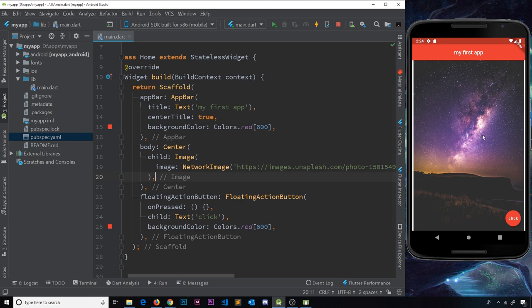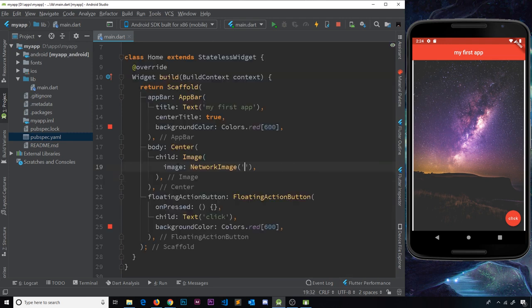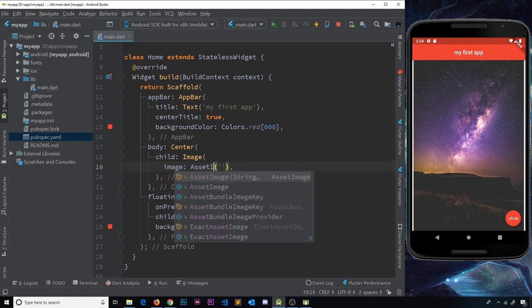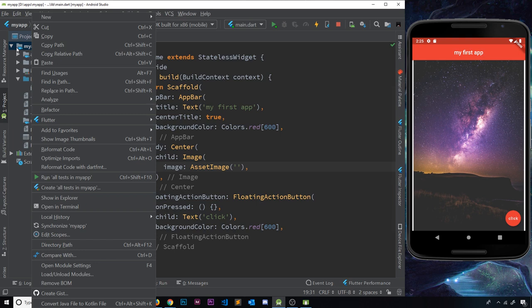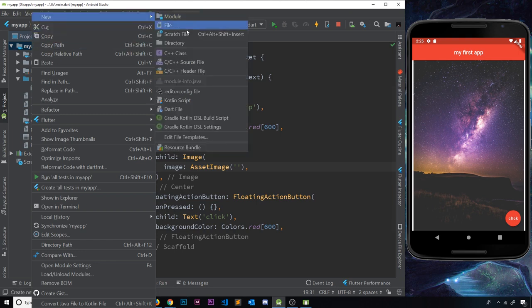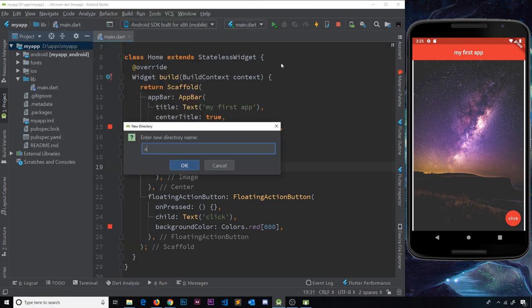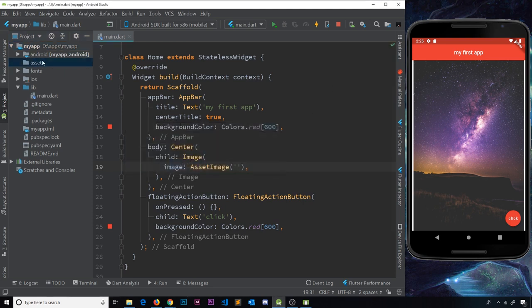Now the other way to use an asset image is slightly more complex, but not overly. What I'm going to do is undo this and undo that paste, and I'm going to change this into an asset image instead. Now we need to paste in a URL to our image right here, but this time it's going to be like a local URL because our image is going to be stored over here somewhere. So the first thing I'm going to do is right click my app and go to new and then go to directory, and I'm going to call this assets. And then I'm going to store my images inside this folder.